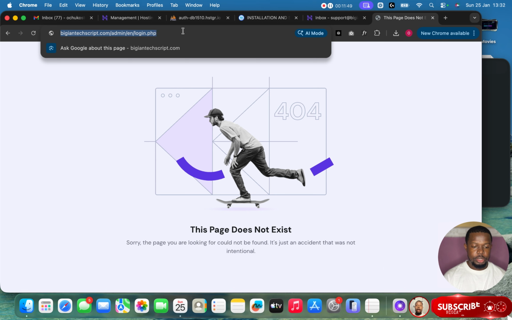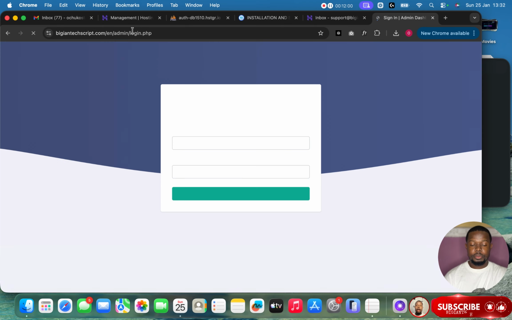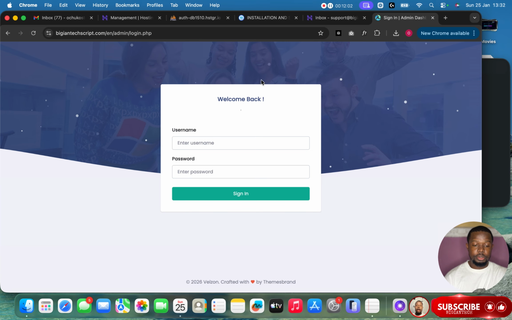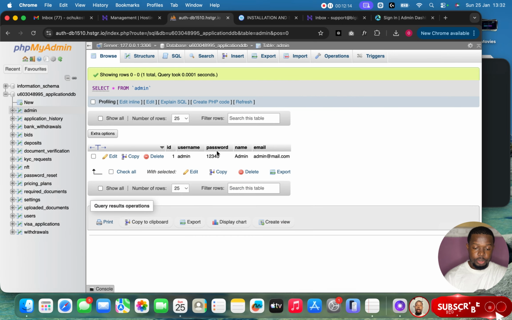So sorry, it says your domain name /en/admin/login.php. So this is how you log in to your admin. Your domain name /en/admin/login.php. Now what next is, come to your database, which is your PHP admin. Go to admin. Now this is your admin information.